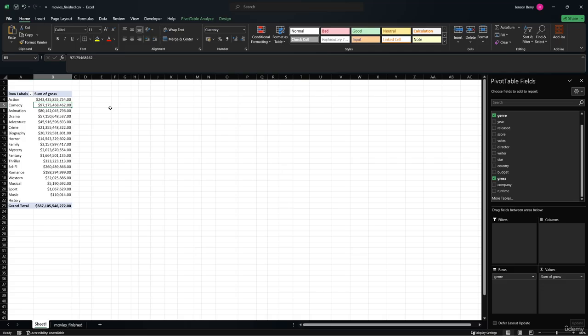Currently, we can see the total values of the sum of our gross revenue, but instead, it may be helpful to see what this is as a percent of our grand total for the entire dataset. And we can see what this is down here at the bottom of our pivot table in row 23, so just a little over 587 billion. So I think it would be helpful to see both the total values as well as the percent.